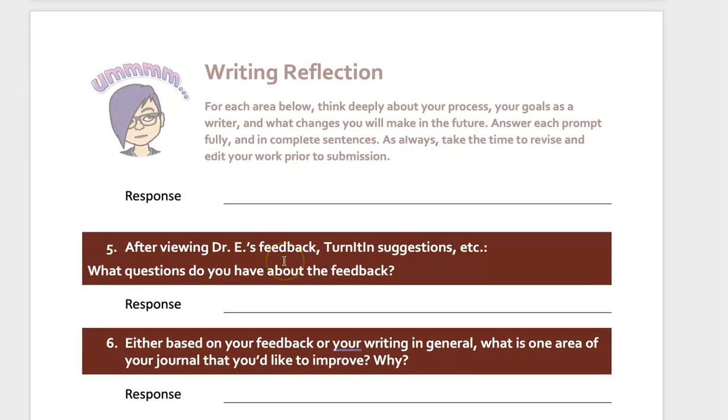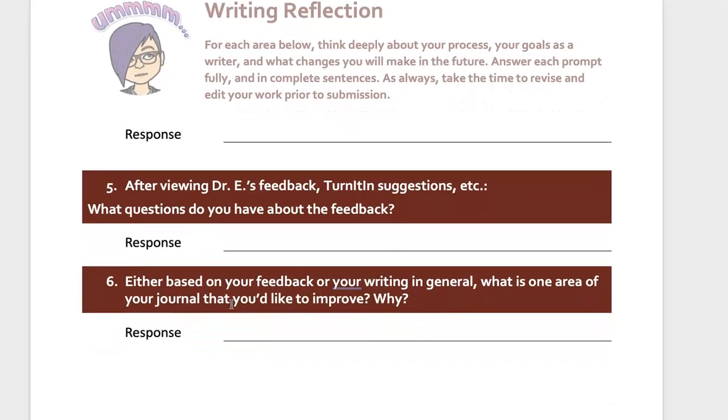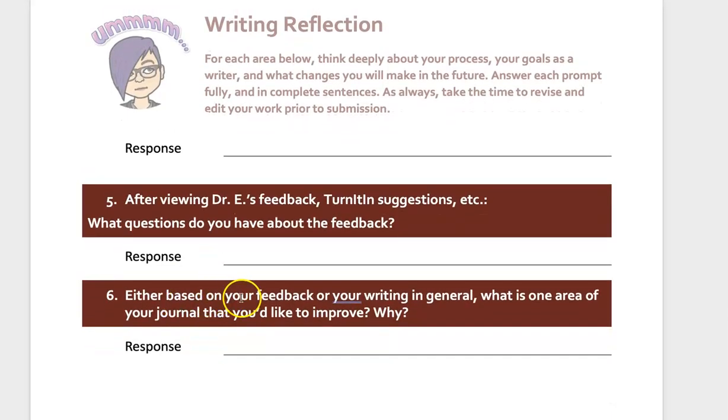After viewing Dr. E's feedback and turn it in suggestions, what questions do you have about the feedback? Is there a note that doesn't make sense to you? Is there a way that I may have offered a rewording that doesn't hit right with you? Whatever, any questions that you have. And then, either based on your feedback or your writing in general, what is one area of your journal that you'd like to improve and why?